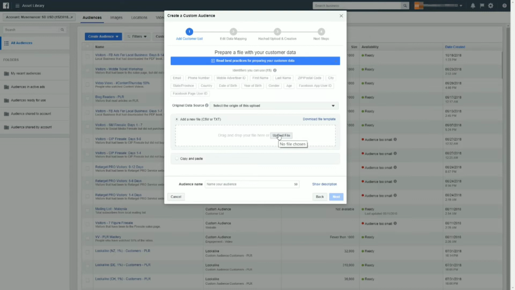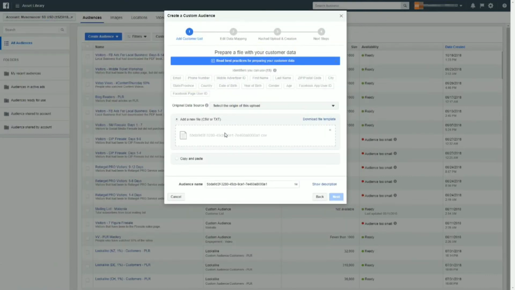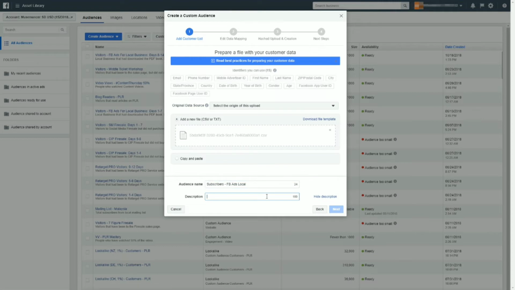Incidentally, I have one that I would like to add right now, and I'm doing this example for you. I'm going to click Upload File, and this is the CSV file that I had just downloaded from my Aweber account for a particular list. This is a local mailing list. I'm going to add it in, and then you can give it a name. Right now it's in gibberish. It's better to give it a proper name, so I'm going to call it subscribers Appy Ads local, and that's the source of this subscribers data. People that subscribe to Appy Ads local, bracket Malaysia, because this is a local business.